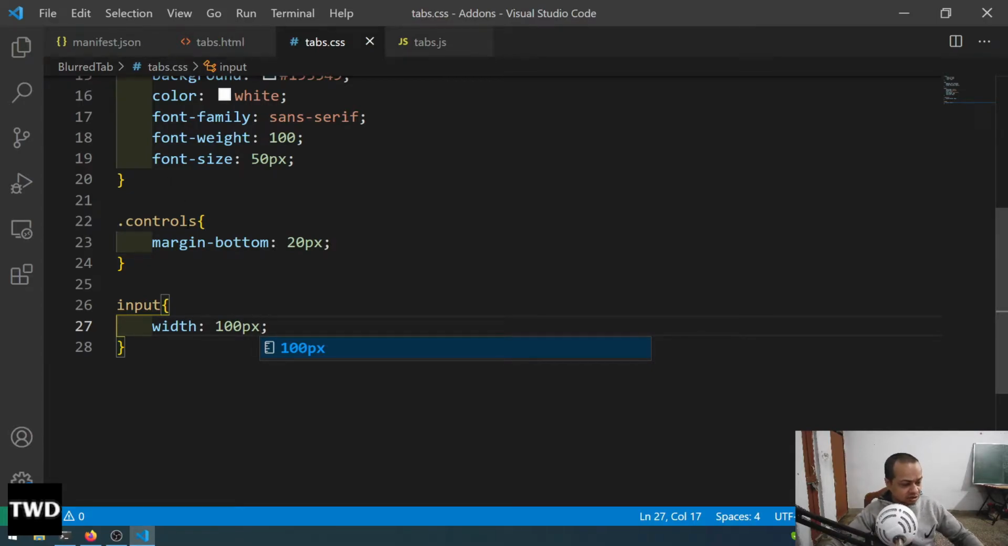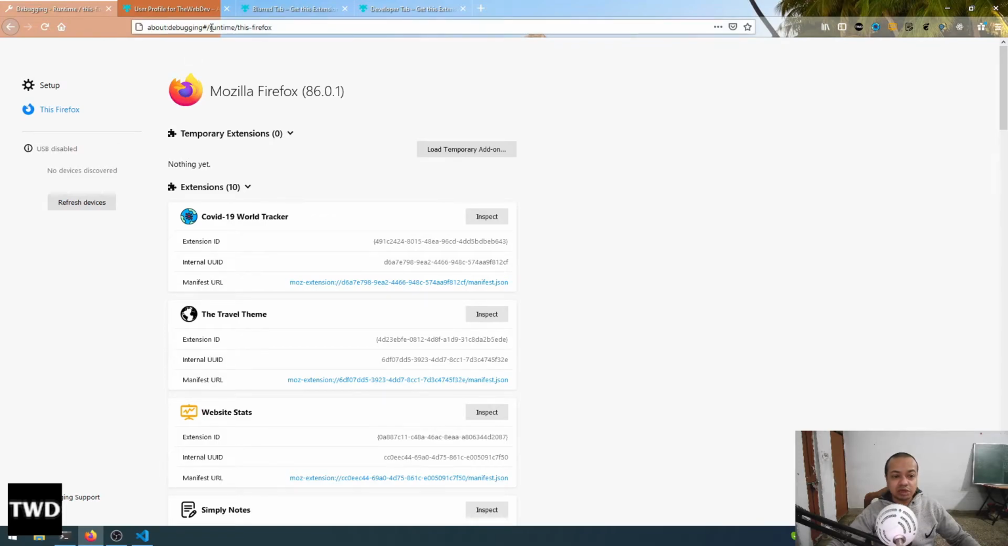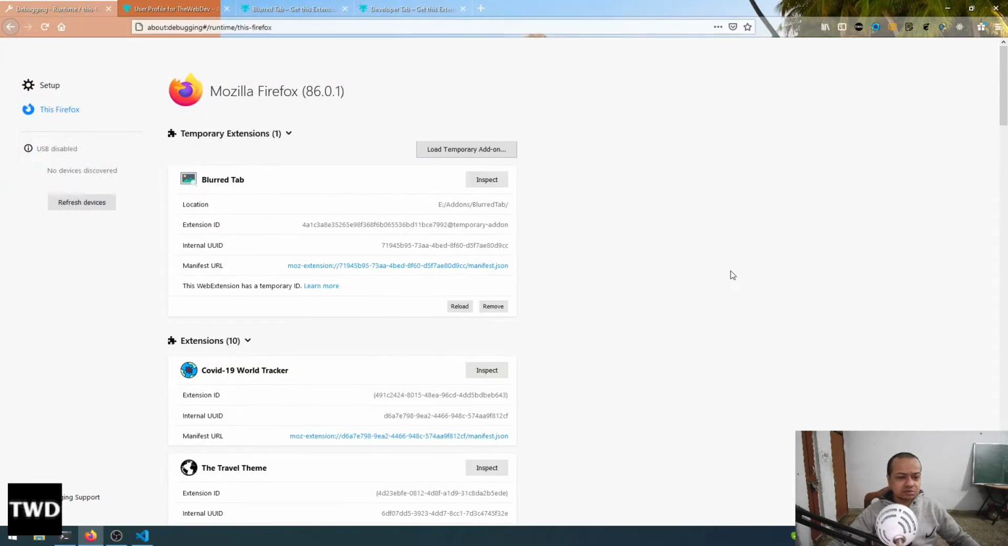So let us load this extension before we go to the JavaScript part. How to load this extension? We have to go to this link, about:debugging runtime this Firefox. This is very important, it's a Firefox extension, so you cannot do it in Chrome. So you have to go here, and here I have to just load the manifest JSON. I have to just load this and see, this is done.